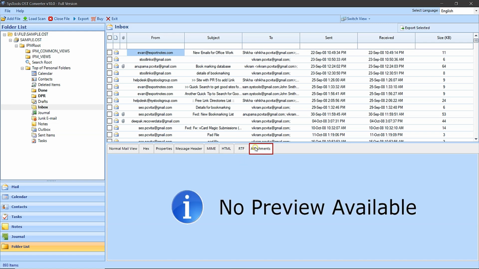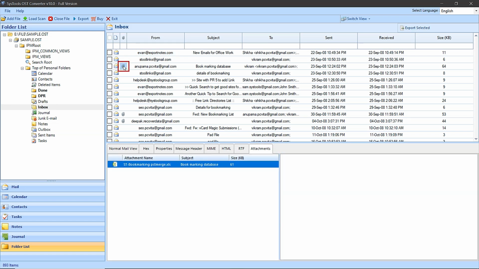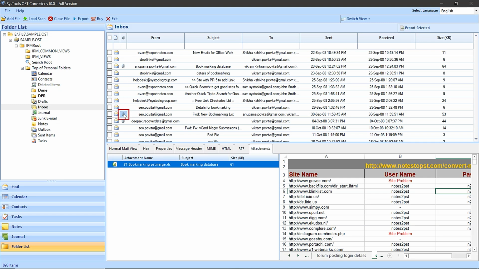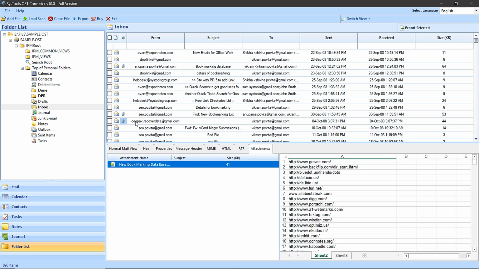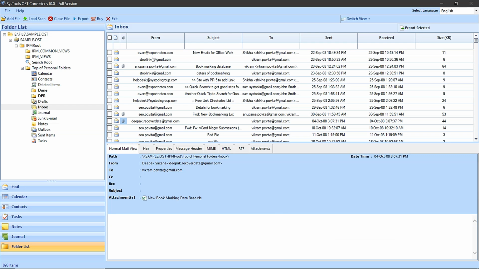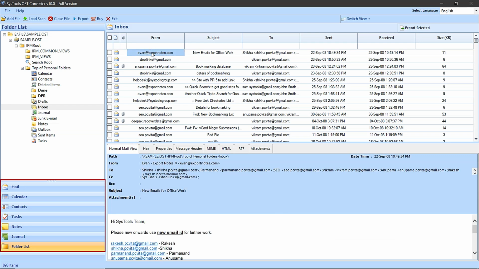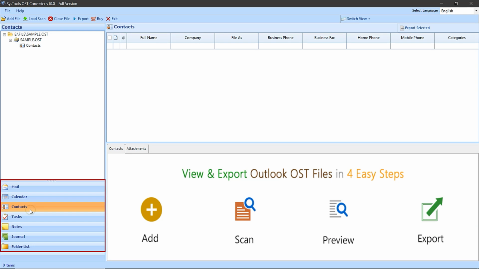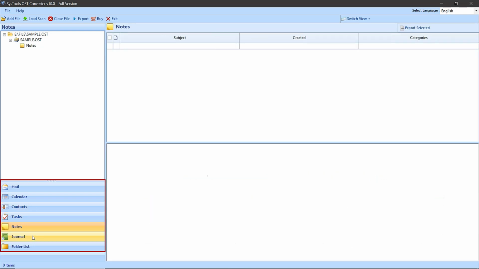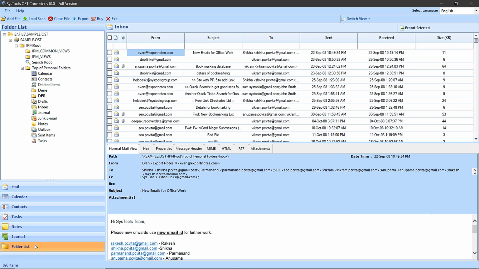In the Attachment section, you can view attached files like images, documents, or PDFs. You can identify emails with attachments by the attachment icon next to the sender's name. At the bottom left, you'll find additional lists. The Mail section displays all emails from the OST file in one panel. You'll also find options for calendar, contacts, tasks, notes, journal, and the complete folder list.